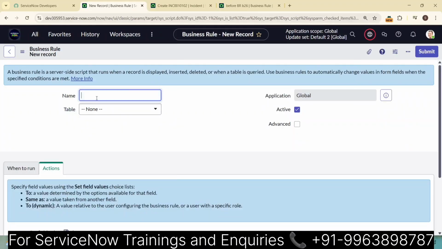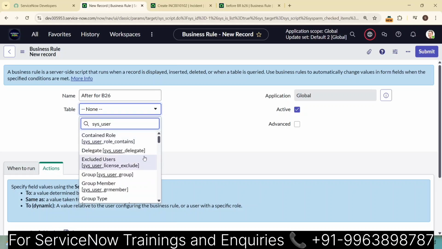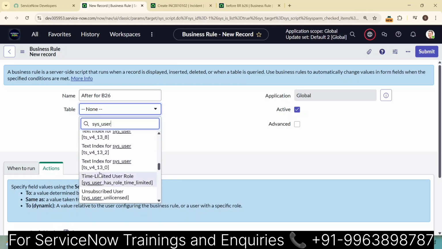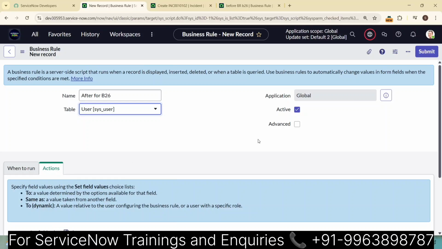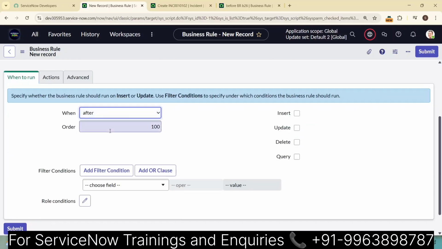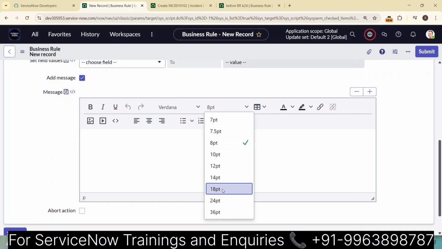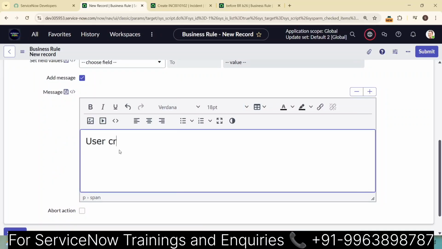Select the name, and just mention it as after for B26, like batch number 26. For the table name I can select any table. I'll just go for the sys_user table here. Select the sys_user table name and go to advanced. Go to when to run: after creation of records. Then go to actions, add message, user created successfully.